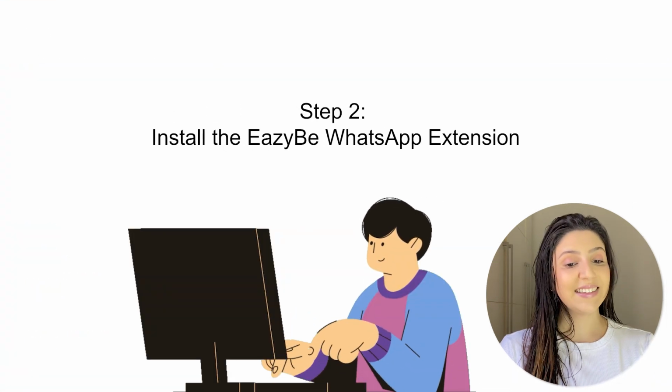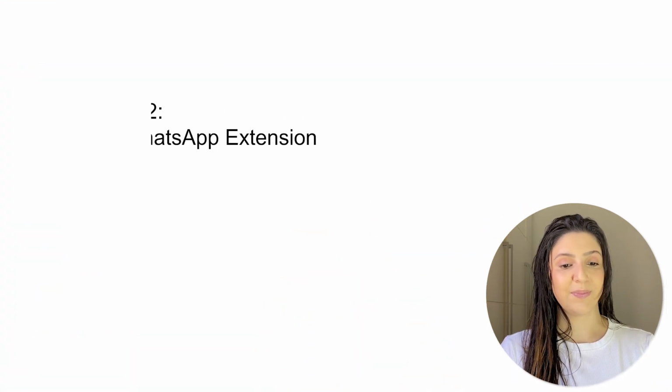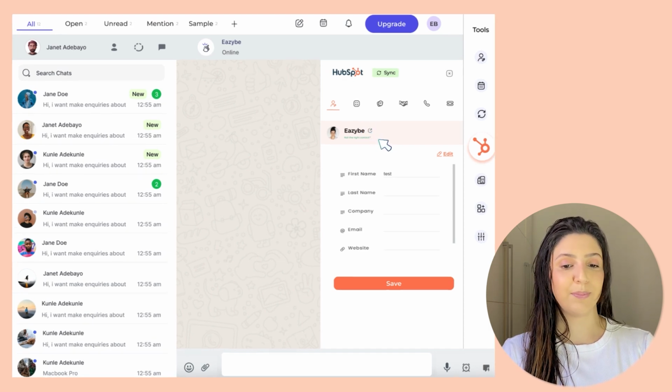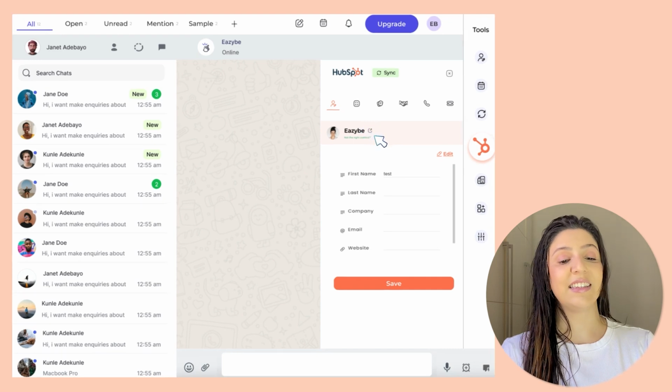Step 2. Install the Eazybe WhatsApp extension. Next, verify the Eazybe WhatsApp extension is installed and properly connected to your WhatsApp Web. This is essential for seamless integration.